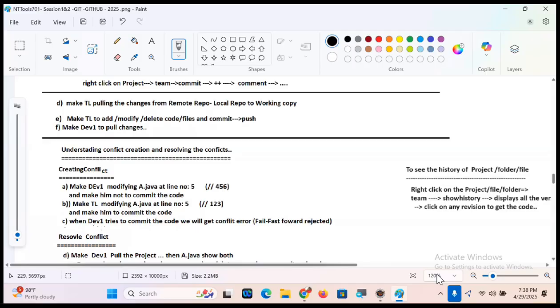When developer one tries to commit the code, what will he get? Conflict error. Fast forward rejected. That is the error he is going to get now, my dear. Come on. Okay. Can we feel the conflict first?